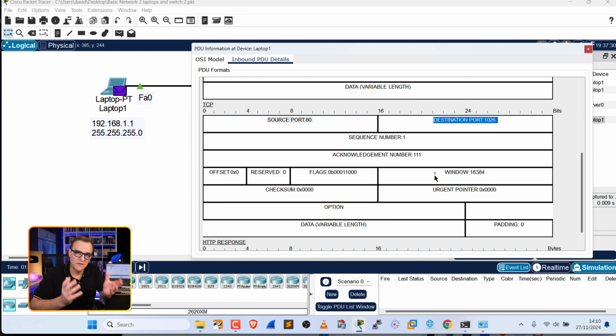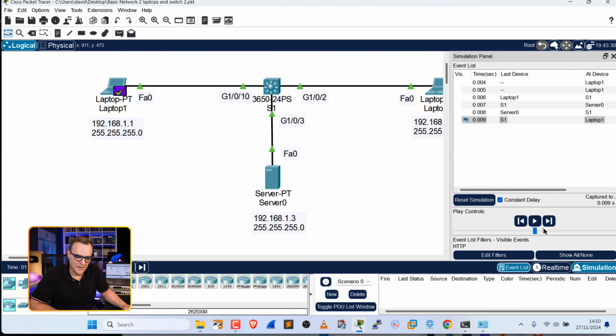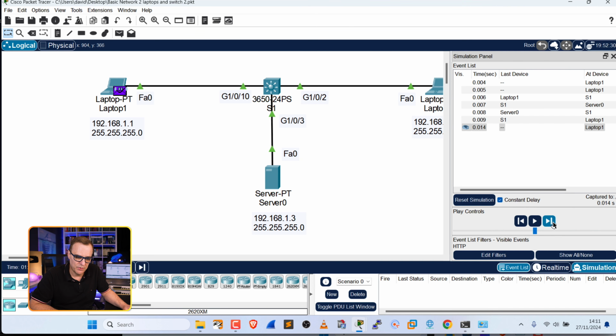Now what's doing that is the operating system. So Windows, as an example, will allocate that. Here's the response to the request for information. So the server is sending some information to the client. And if we keep on playing that, notice the traffic has arrived at the client and we can see part of the website, but there's probably more data.